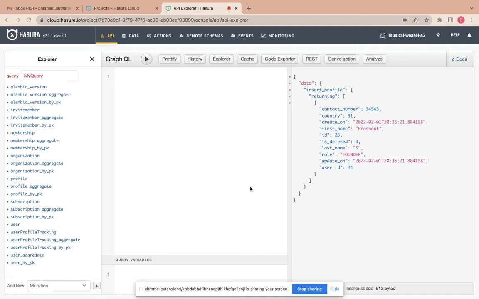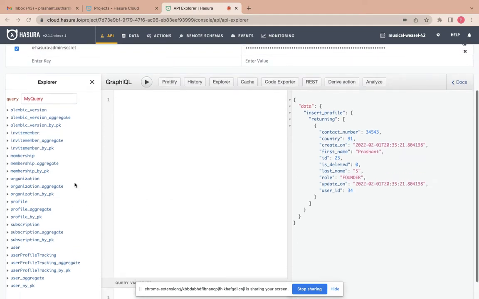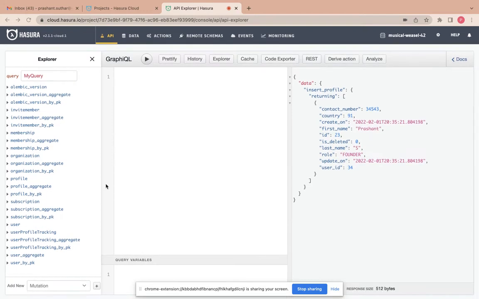Hello everyone. So in the previous video we talked about what Hasura is and how we can create a get API using Hasura with the existing loaded database. In the previous video we already loaded a database over here, and now we're going to talk about how we can create a post API using this Hasura.